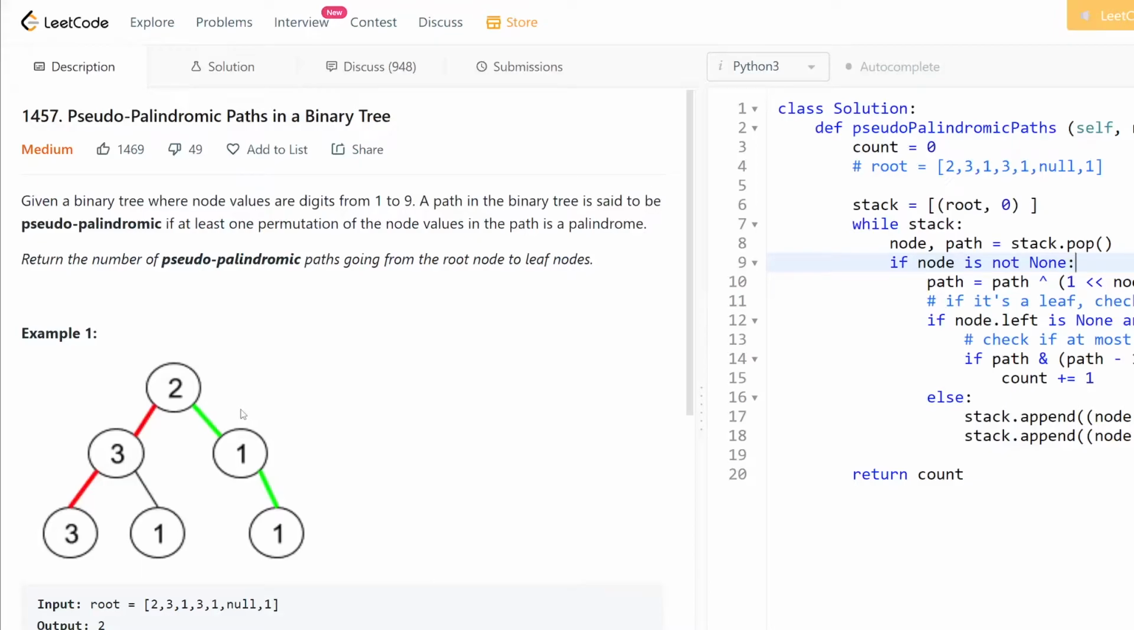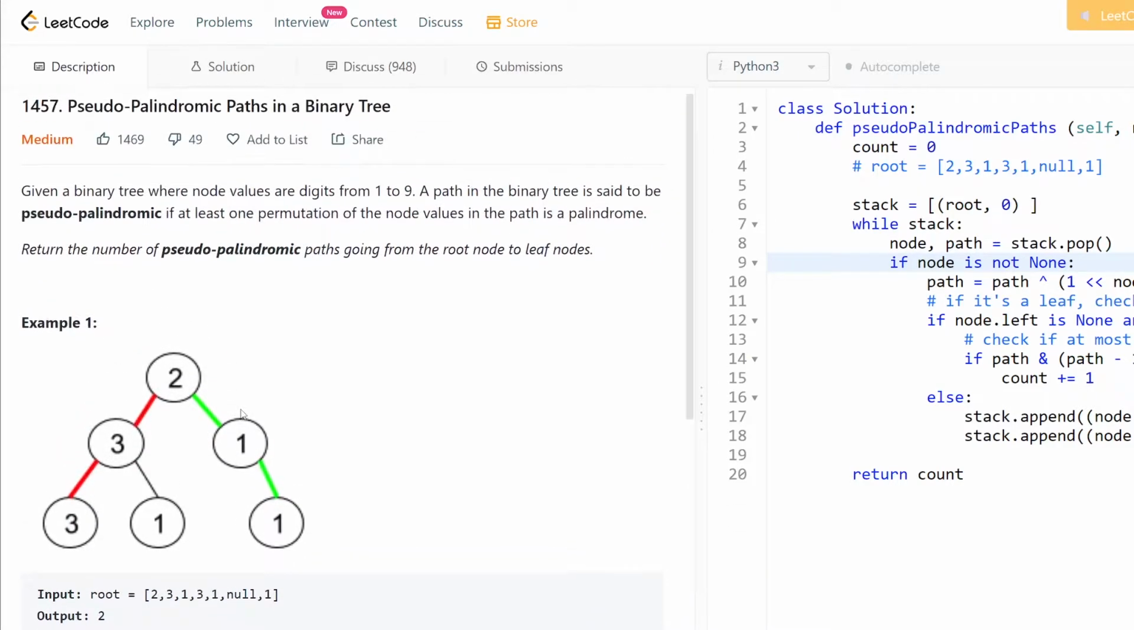Hello everyone. Today's LeetCode challenge is Pseudo-Palindromic Paths in a Binary Tree. I'll try to explain the solution that LeetCode provides us. I find it a bit tricky to understand, but let's see how it goes.